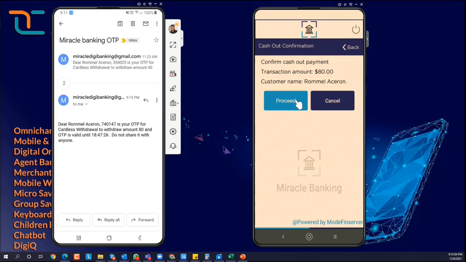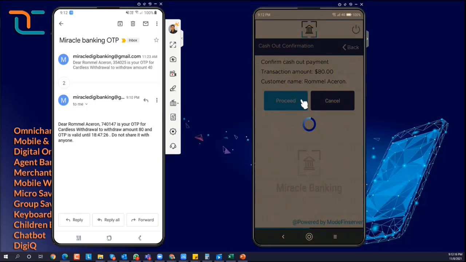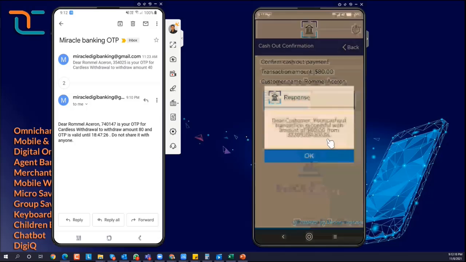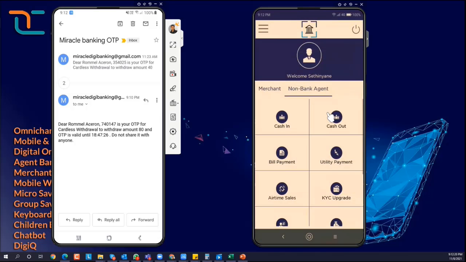So here, if this is the agent, as you can see, we didn't enter my name when we are transacting with the agent. But this time it tells the agent, hey, the person in front of you is actually Romel Aceron. Okay, you can give the cash to him. The wallet of this agent will be deducted, and then he can release the amount.